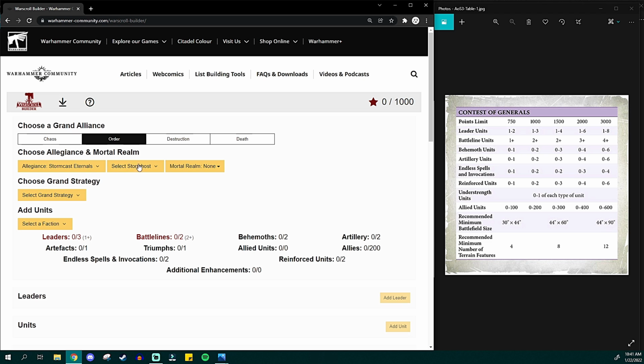Next is this option here, select Stormhost. This one is a bit confusing because it's inconsistent between armies. It's not always called Stormhost, but whatever, select the temple, the host, the sub-faction, whatever that is. Some armies require you to choose one, other armies do not, and that is going to be purely up to your particular battle tome.